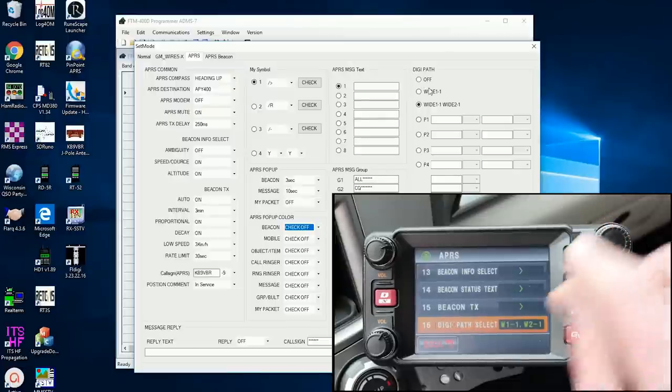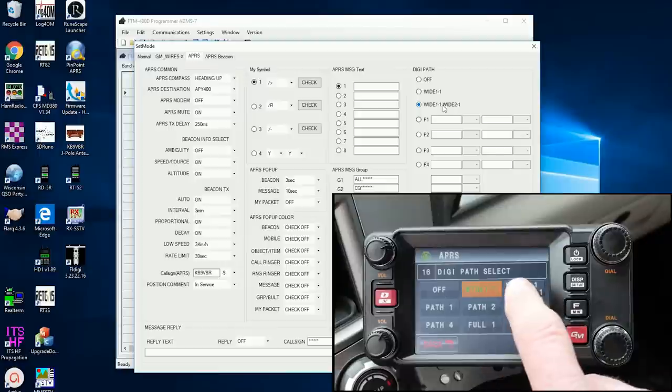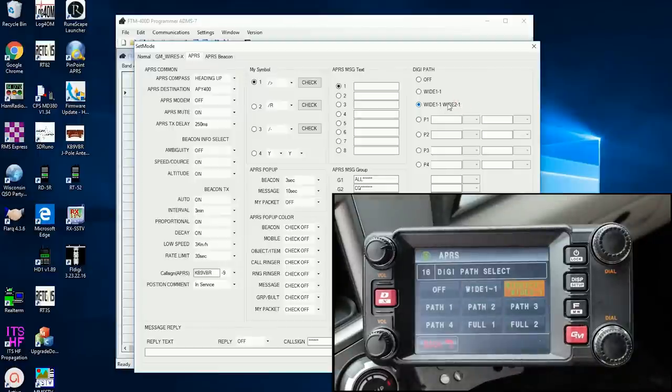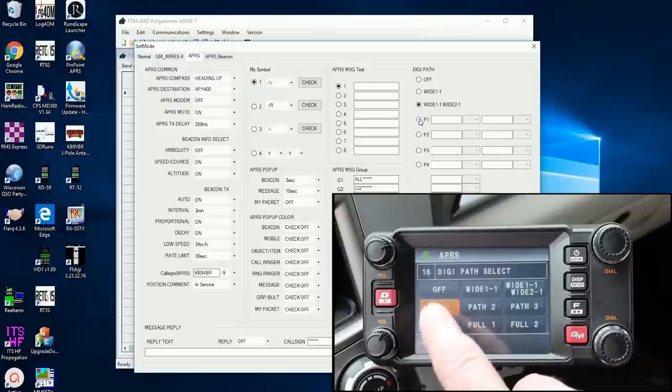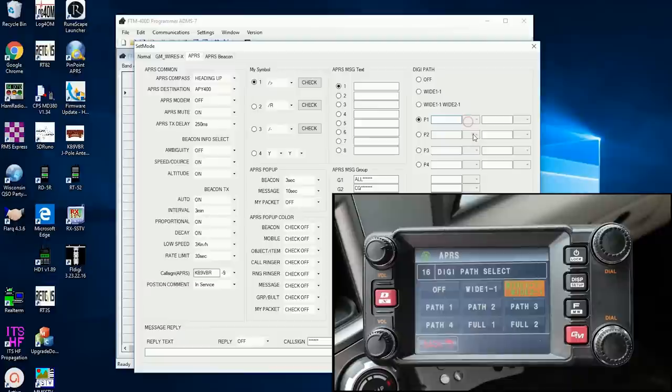Digipath, you can leave the path off. Otherwise, you've got 2 defaults here, wide 1-1, which would be a single hop, or wide 1-1 and wide 2-2, which will give you 3 hops. I go with the wide 1-1, 2-1 for the extra hops, and you can also do named paths or multiple paths, however many hops you want. But we're just going to leave it at the wide 1-1, 2-1.